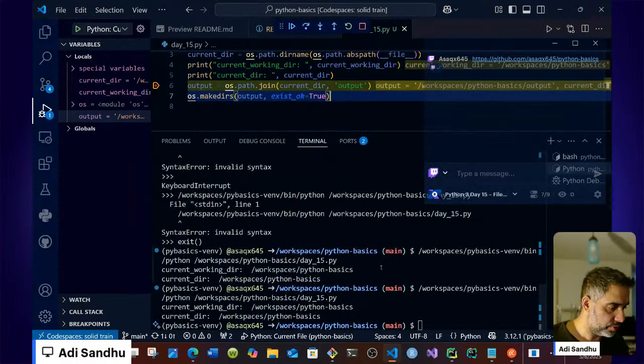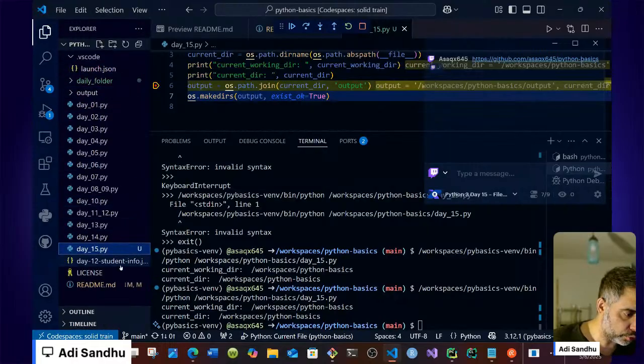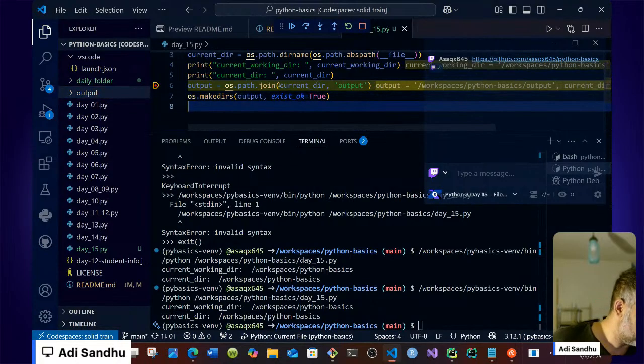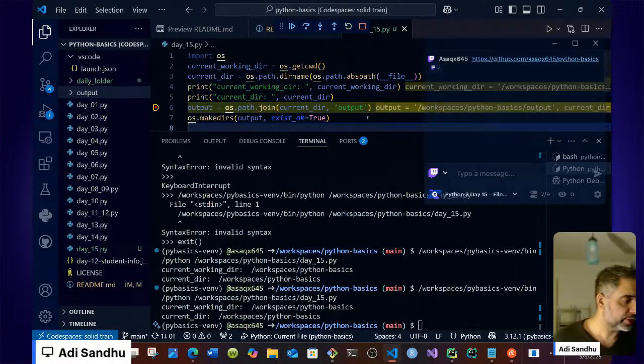That should use a true statement. So this should say that it's true because it exists. If you go to our folders, there's the output folder. It's brand new. It just got created, right? So that's the use of that code right there.